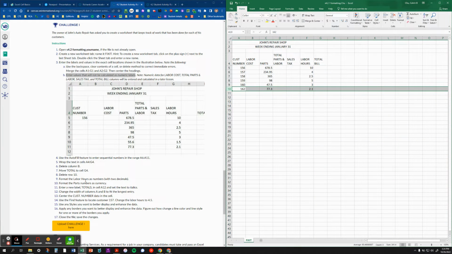Step 9. Format the labor hours as numbers with 2 decimals. We're going to format that. When you hit this comma style, it automatically does 2 decimals. You can go ahead and change that; this button adds more decimals, but in this case we're just going to leave it at 2. Format the parts numbers as currency. Grab this and do currency, as dollars.